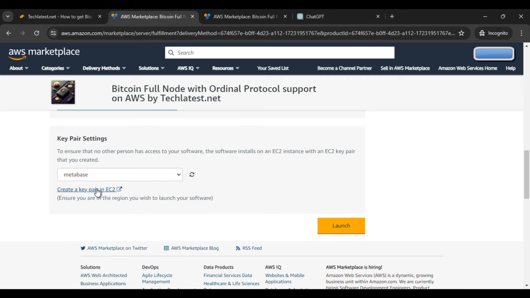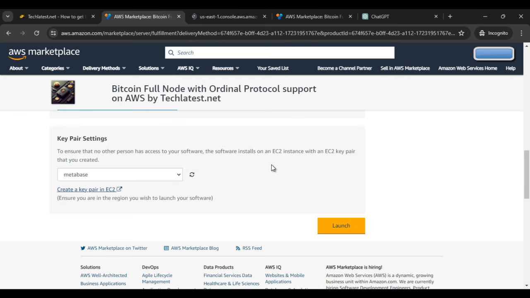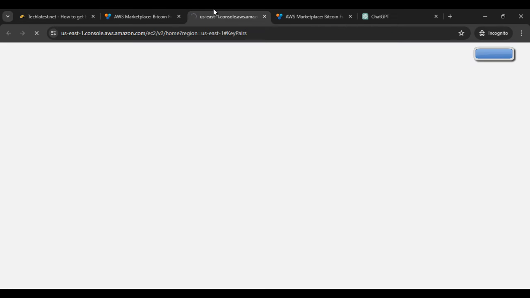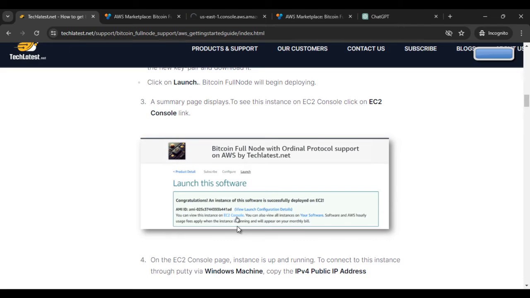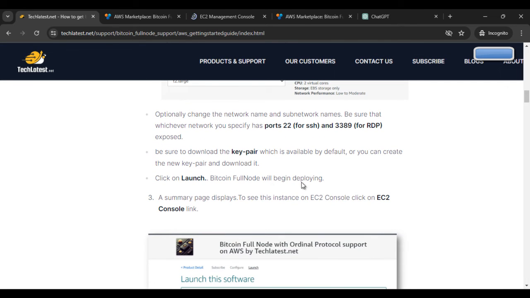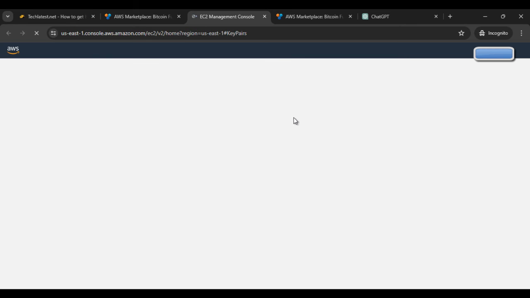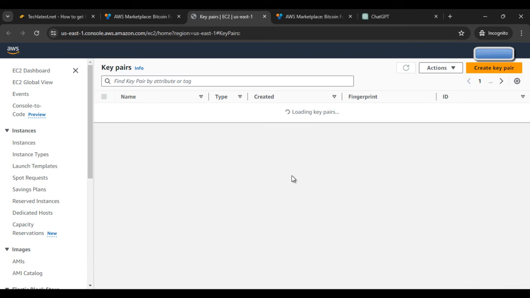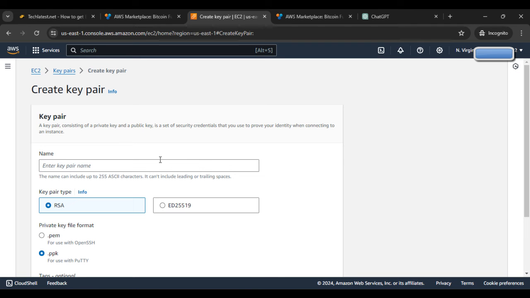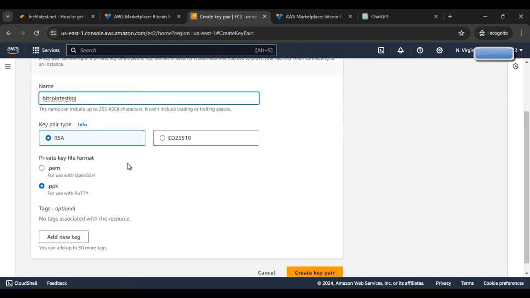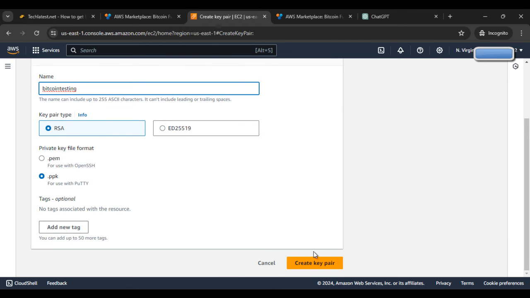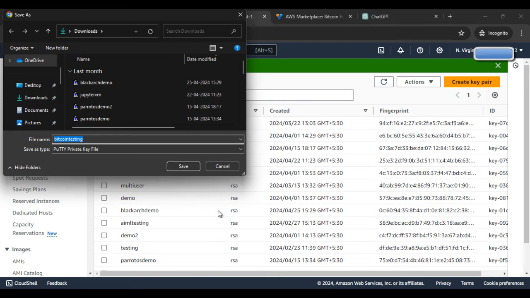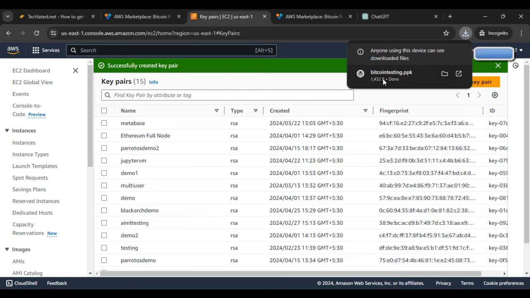Now you can create a key pair in EC2. Okay, so create a key pair according to your preference. It will take some time. So let's see what our next step is. Okay, on the summary page, click on launch. Bitcoin full node will begin deploying. So what we have to do next is create a key pair. Yes, create a new key pair, and give the same name, that is Bitcoin testing. You can select the PPK option, create the new key pair, and then download this key. So you can see that our key is also downloaded.